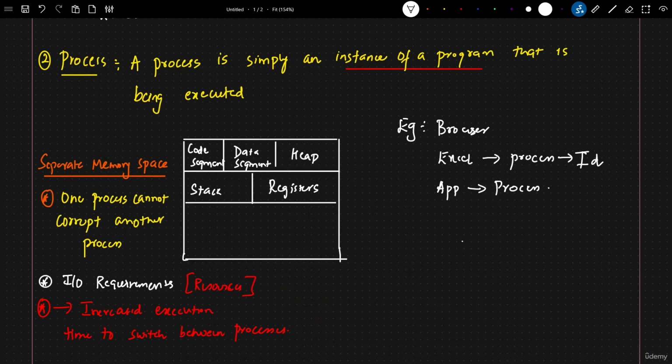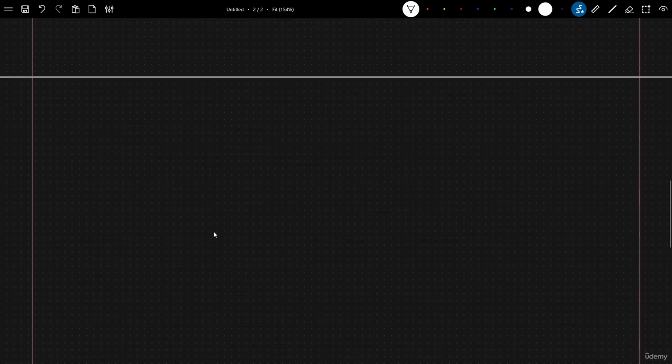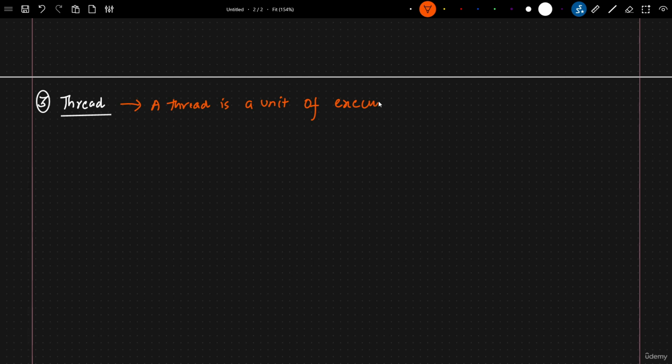Now let's go ahead and discuss threads. Threads are also important, and we use threads daily, even while using our laptop or desktop. So what exactly is a thread? First of all, to give a definition, a thread is a unit of execution within the process.